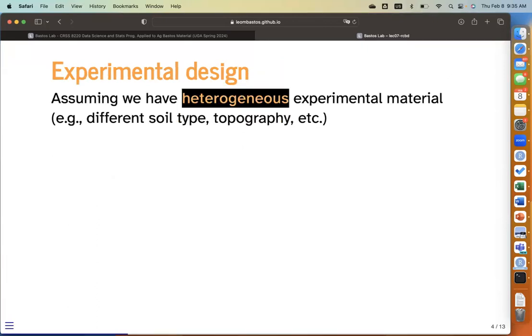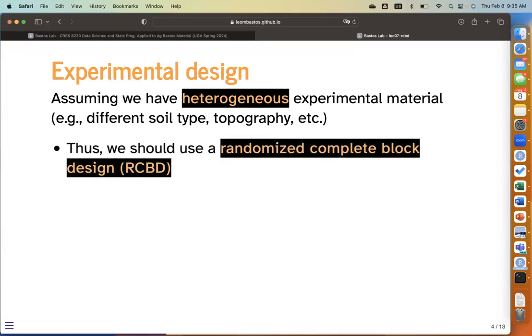And if we assume that we have heterogeneous experimental material, in this case different soil type, topography, it could be any other factor here. Those are normally the two most common, I guess, but it could be other things as well. Whatever would be affecting the heterogeneity or homogeneity of your experimental material is something that you consider here. So if we assume that, we should use a randomized complete block design to account for that source of heterogeneity, especially to include that with the block effect.